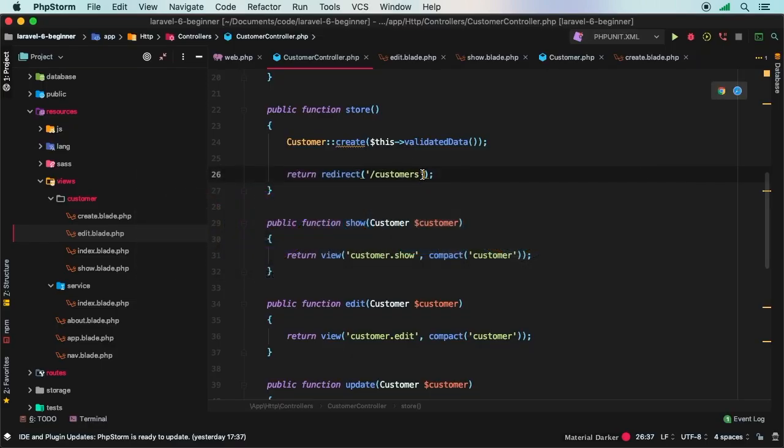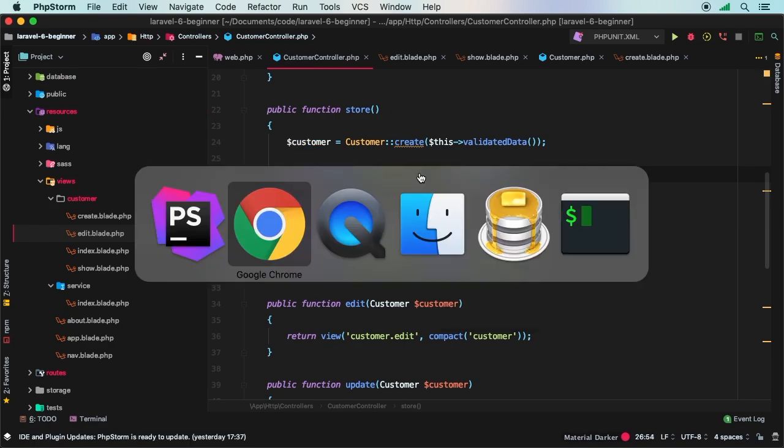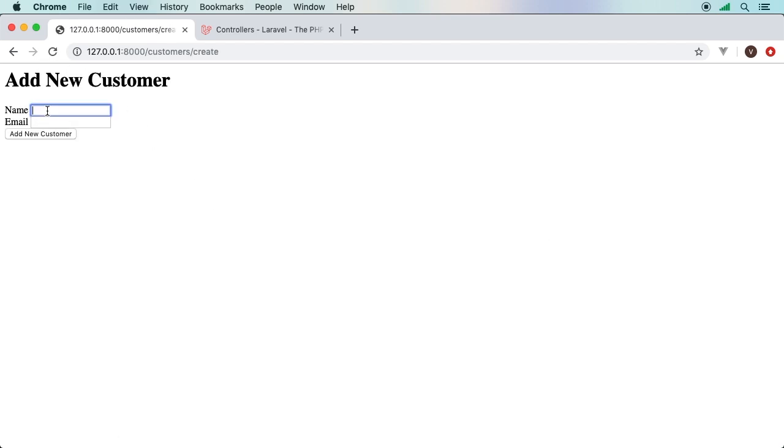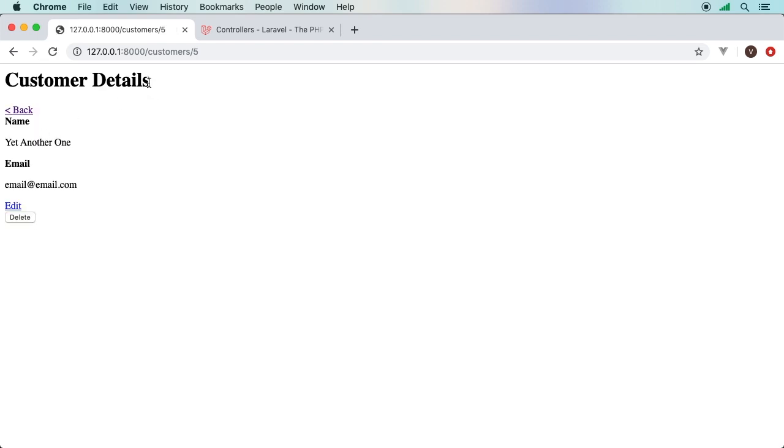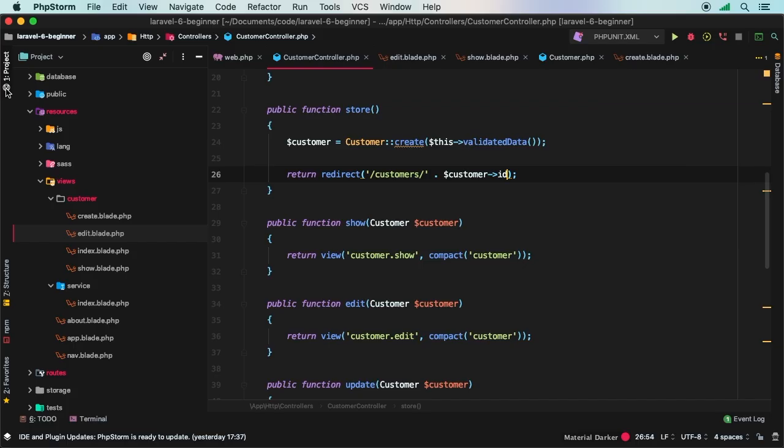But right now, we don't have the ID of the generated customer. So how will we actually redirect there? Well, it's actually quite simple. The create method actually returns the newly created object for us. So we can save that to $customer. And then we can redirect to /customers/ and then the ID of the customer. So $customer->id. All right, let's check out that flow instead. Add new customer, yet another one. And then we'll put email at email.com. Add new customer. And now we go to the customer's detail page. So that's just another quick refactor that I think is going to be a nice win.